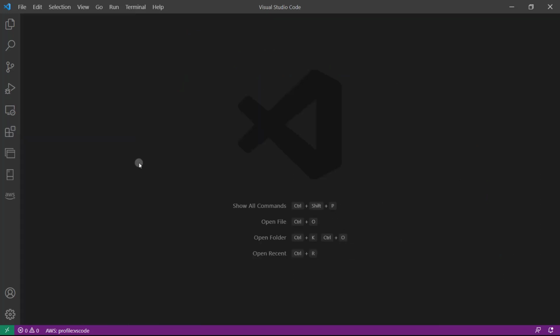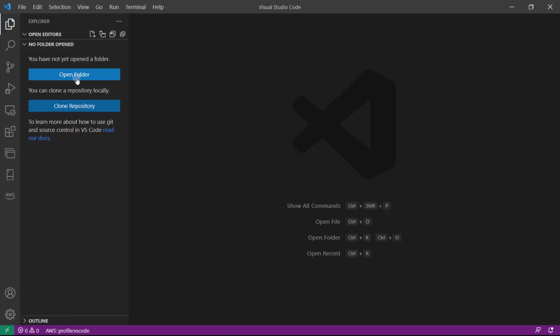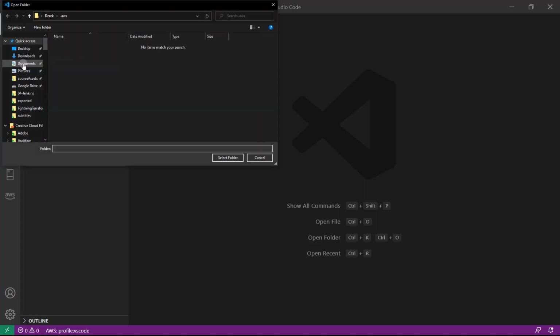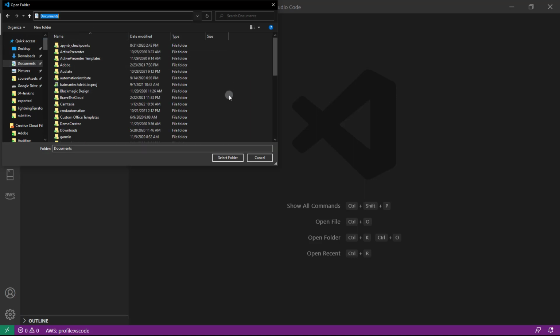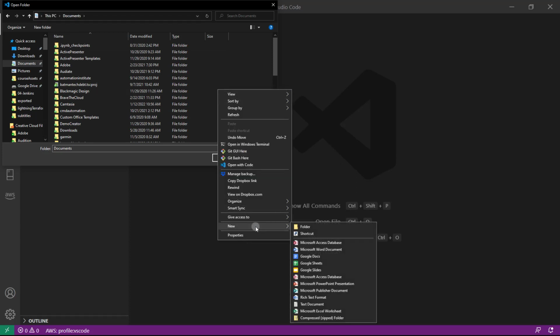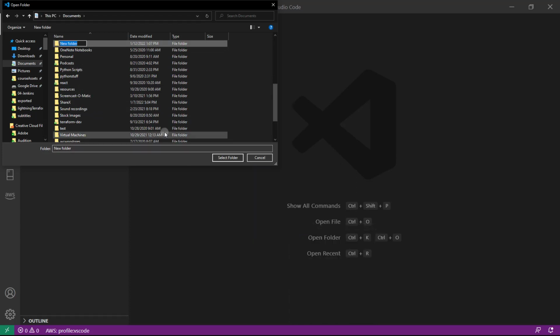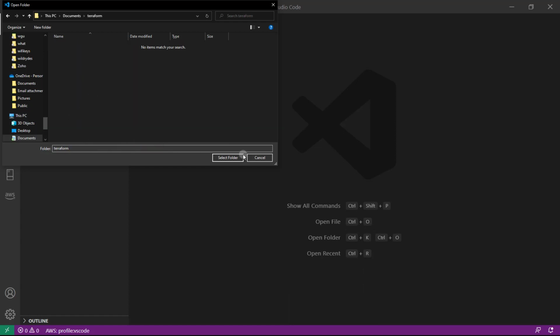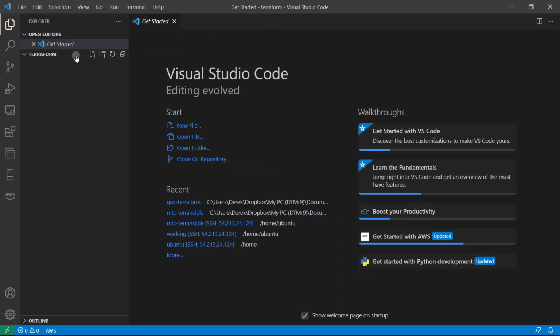So now that we've got our extensions installed, let's go ahead and create our working directory. So I'm going to go ahead and click on Open Folder, and I'm just going to set mine up in the Documents directory. Feel free to set this up wherever you'd like, of course, just like so. And then I'm going to create a new directory. And I'm just going to call it Terraform, just like so. All right, and I'm going to open that and hit Select Folder, just like so. All right, so now we have a working directory. We've got our extensions installed. Everything is ready to start the course.